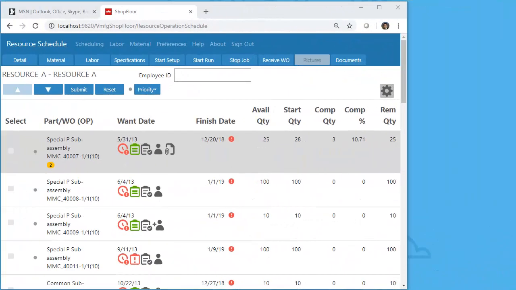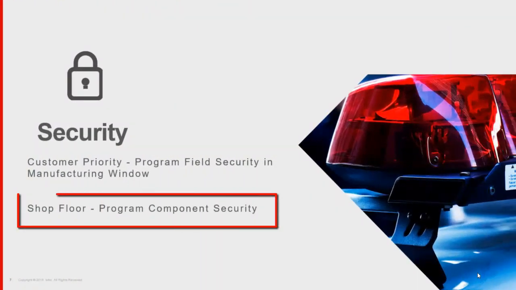The ability to modify the customer priority has been added to the shop floor window. Here you can get into the options and make a modification or change. The security that we just browsed will also impact this option. Our last enhancement to review for version 907 will be the shop floor program component security.